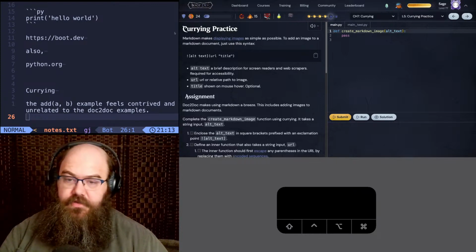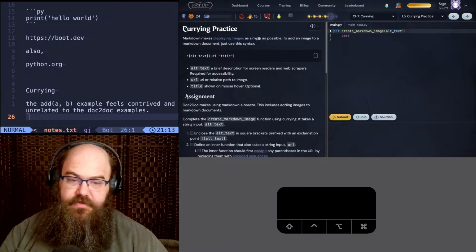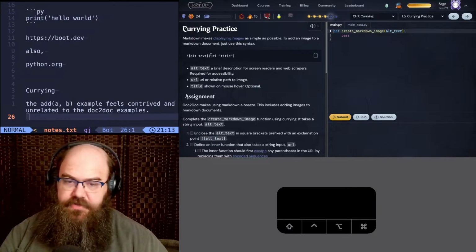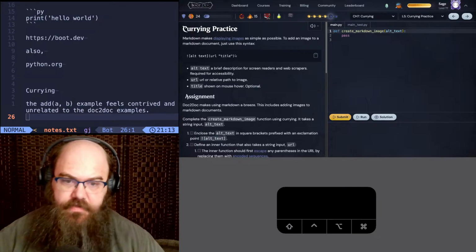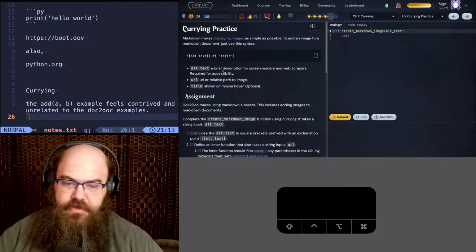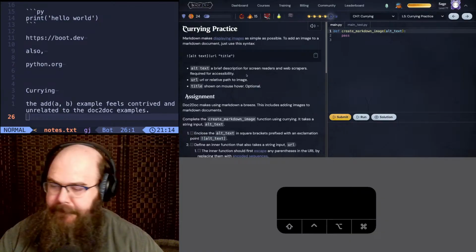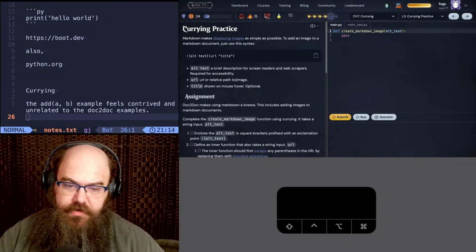Currying practice. Markdown makes displaying images as simple as possible. To add an image to a Markdown document, just use this syntax. Bang, alt text, URL, title. Alt text, a brief description for screen readers and web scrapers, required for accessibility. URL or relative path to image. Title, shown on mouse hover, optional.